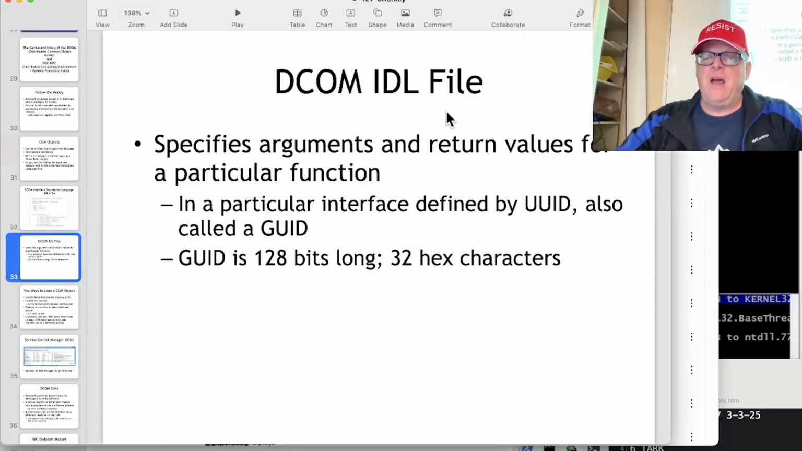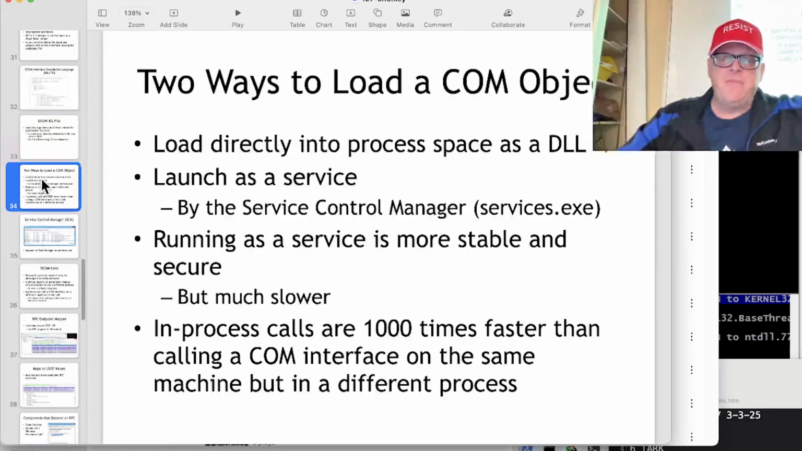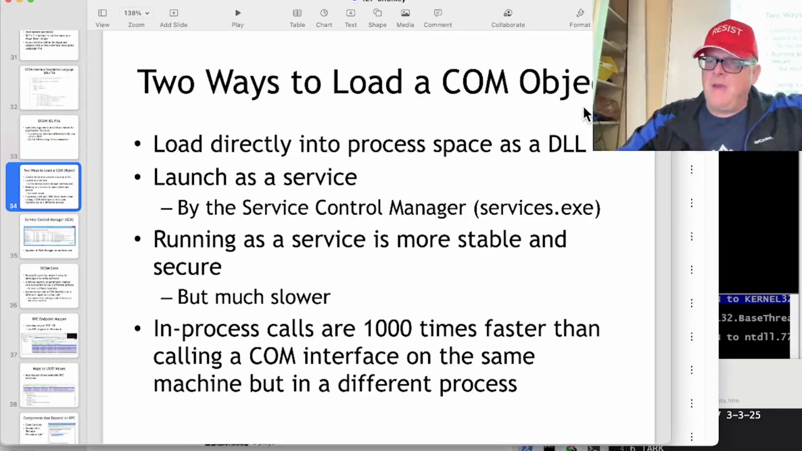And so this specifies arguments and return values for a function, and it's defined by this thing called a universally unique identifier or a globally unique identifier, which is a way to identify it, 128 bits long, the same size as an IPv6 address. So you can load a COM object directly into process space as a library, or you can launch it as a service. Running as a service is more stable and secure, but much slower.